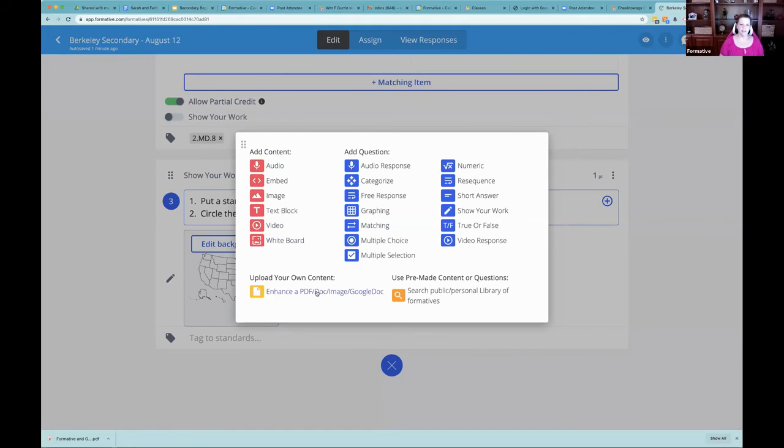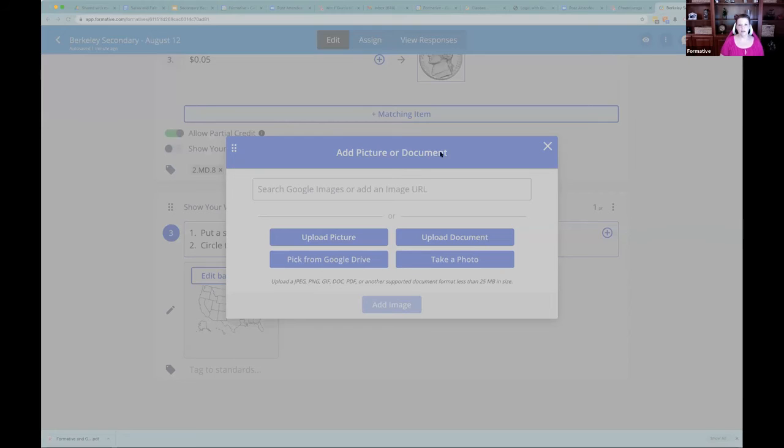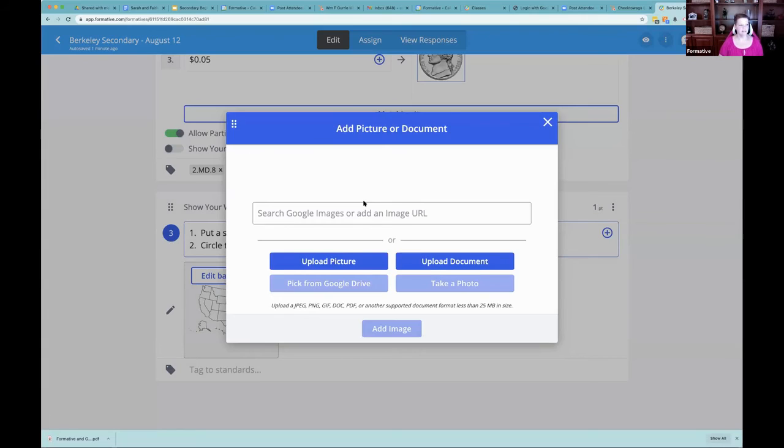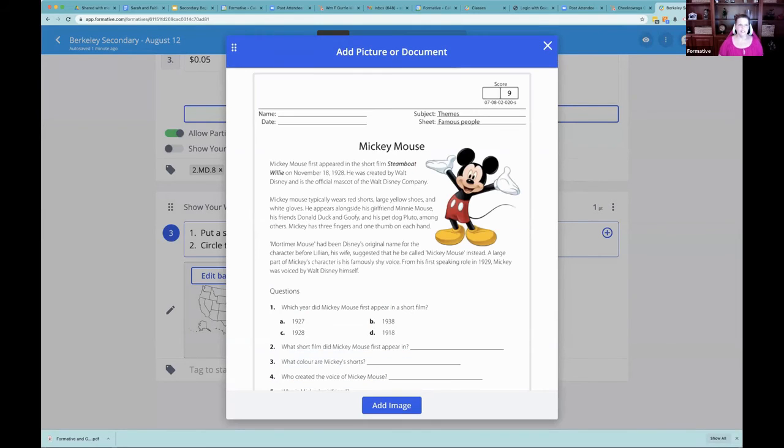I'm going to click here. And I just want to grab something that I already have. I've been using this for years. I don't want to reinvent the wheel. So let me go ahead and grab, and I'm sorry, I have to go in my documents because my Drive is having some issues today. So let me grab my Mickey Mouse. All right, so here's my PDF.